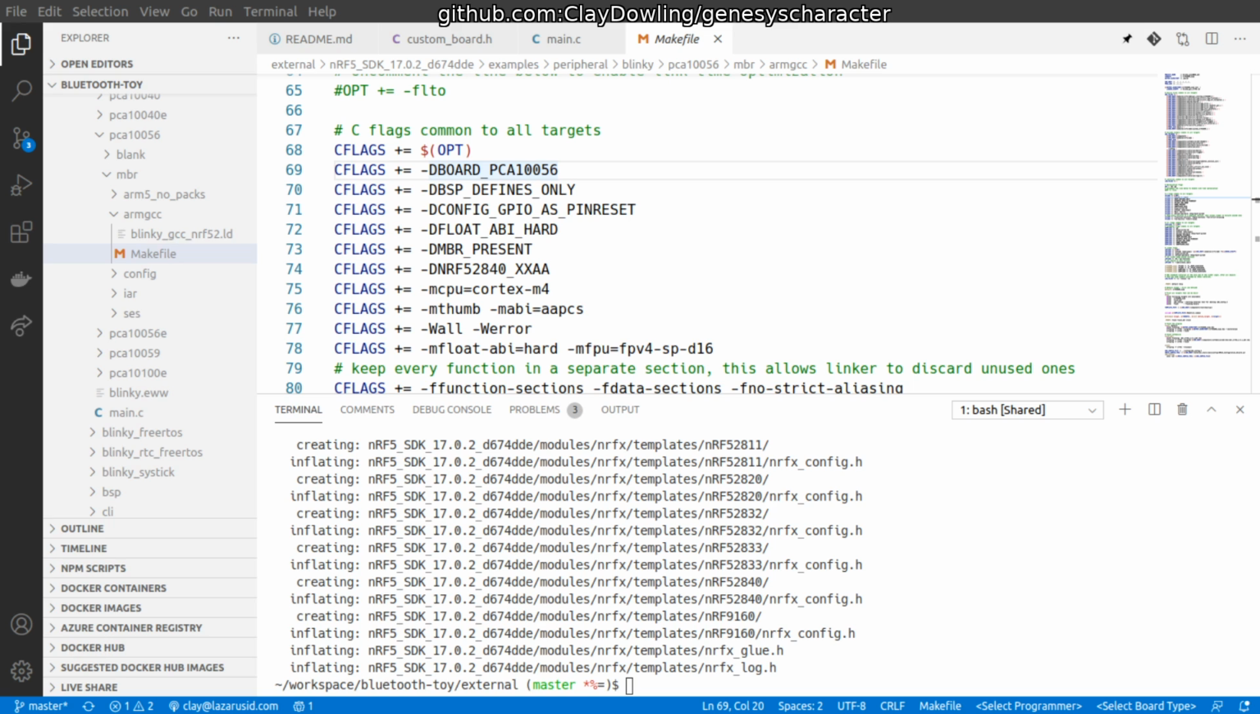Using the SDK with other boards, that was our page. There we go. Oops, adding support for a custom board. That's the part of what we wanted. Okay, so board custom is what we put into that define.